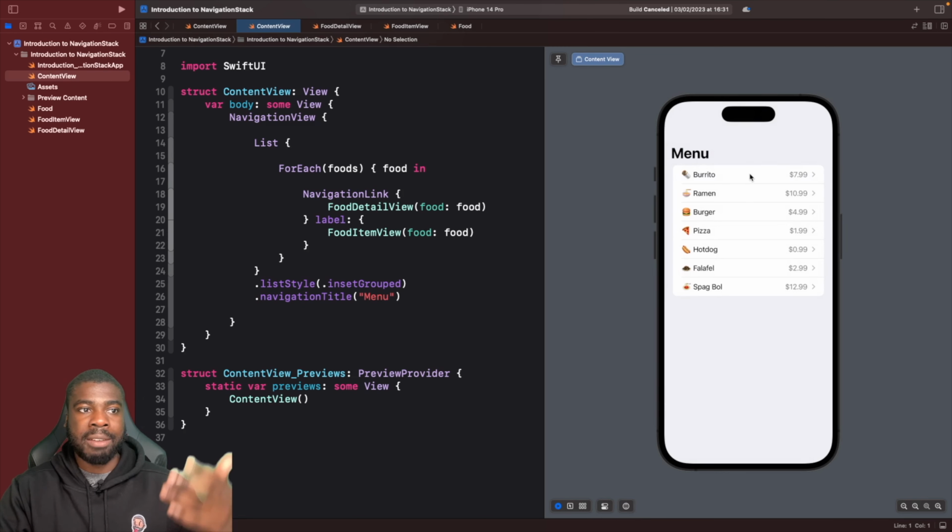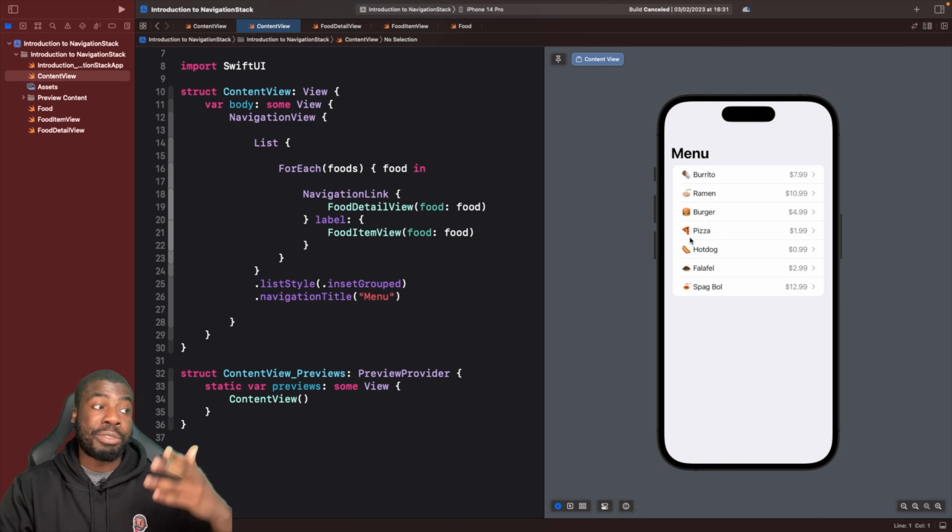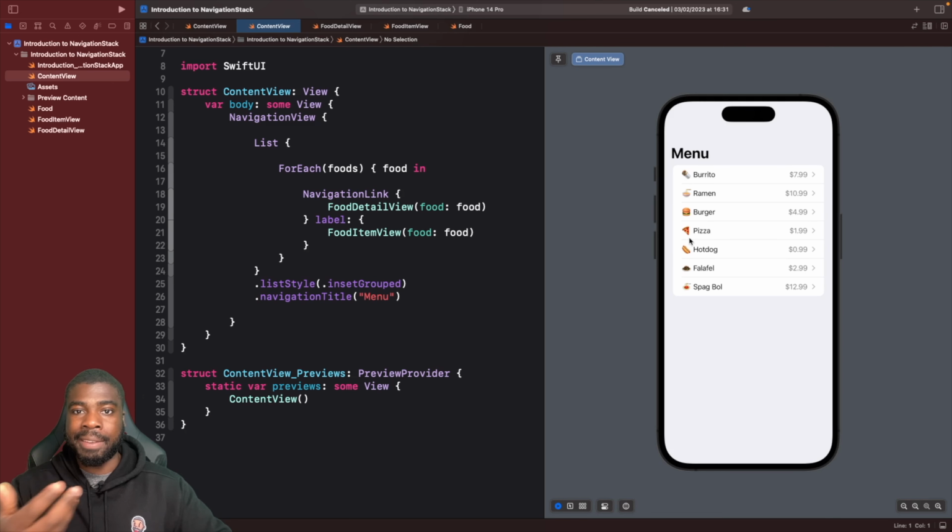And within the list, we have some components for laying this out. So you can check this out if you want to. There's not really too much going on here. But what we are going to do is start to refactor this now to use the new APIs available to us in iOS 16. As you can see here, we currently have a navigation view. And what we want to do is refactor this to use a navigation stack instead.